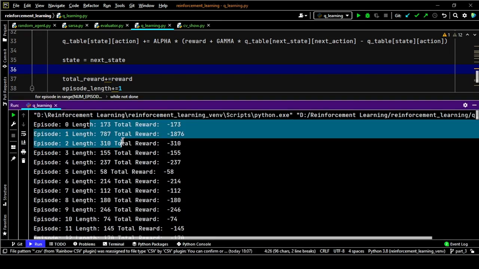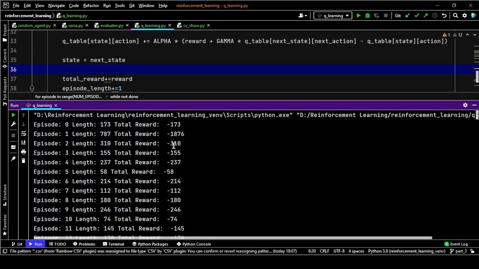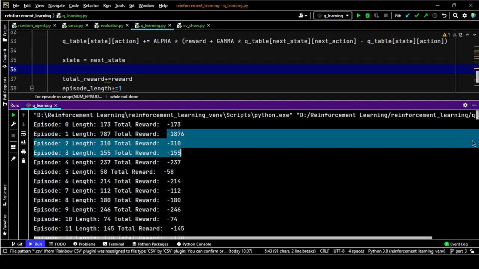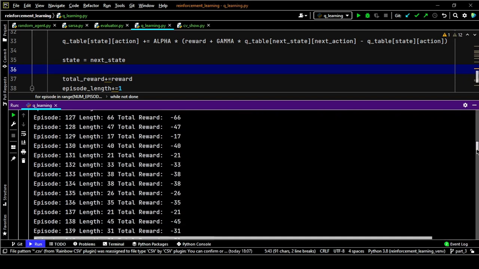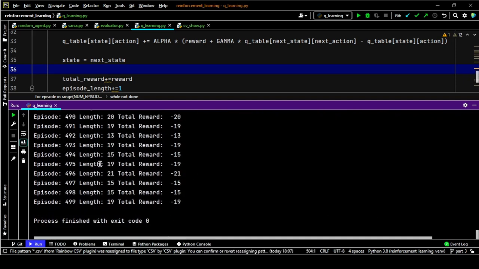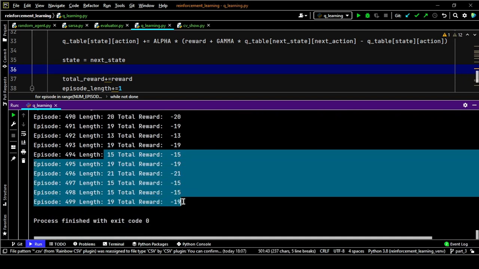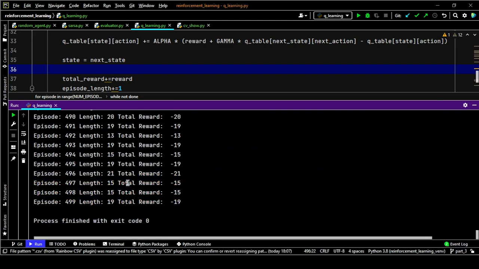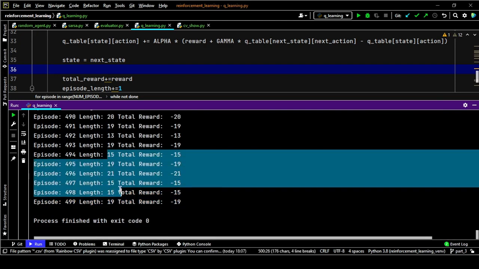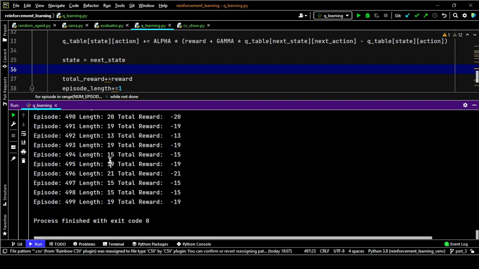So you can see that we start off initially collecting too many negative rewards, as it often falls into the cliff. But as our training progresses, you will see that our average episode length has reduced. It's the actual episode length, and it has reduced to below 20 and near 20.